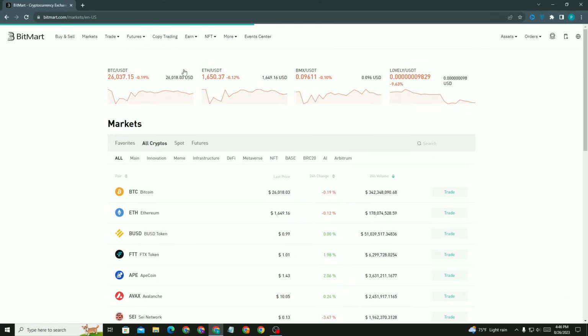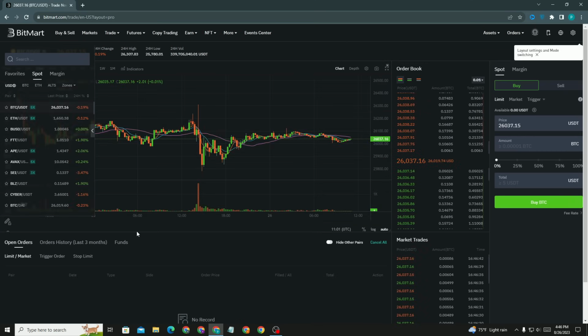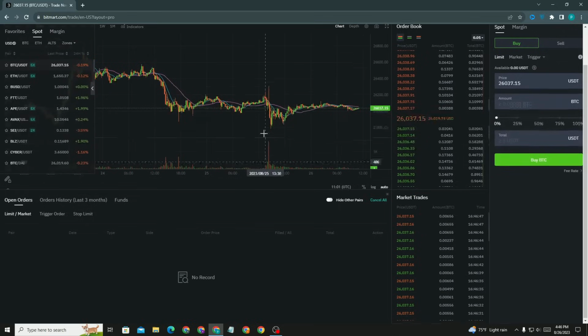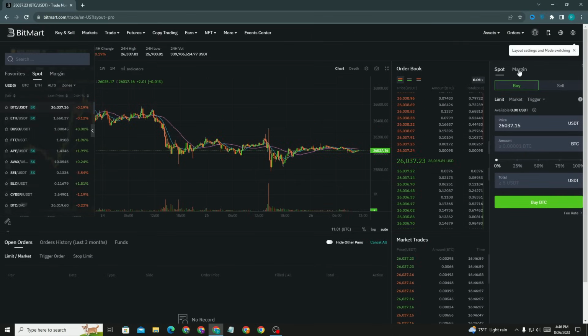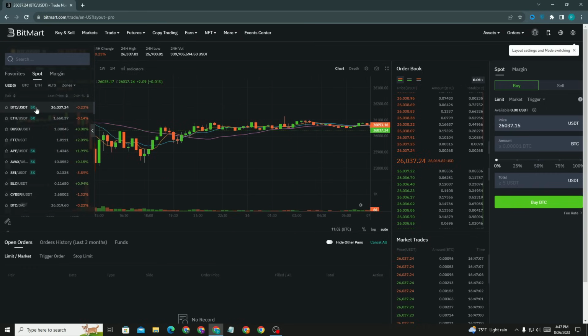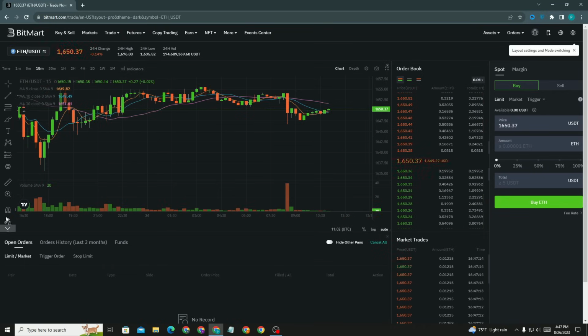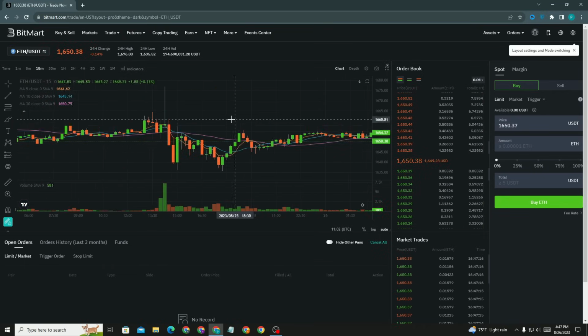Simply go to trade, and then click on spot. Then you will see this kind of chart. Here you can see red and green, red for sell and green for buy. If you want to buy, you can see the chart over here. Different types of currencies are on the left side, and on the right side you can see buy or sell. Then you can enter an amount, and if you want to buy, you can buy those currencies over here.